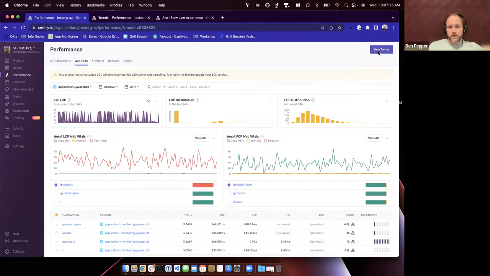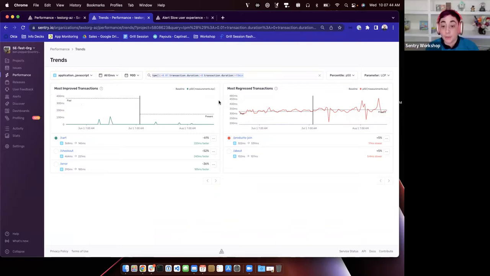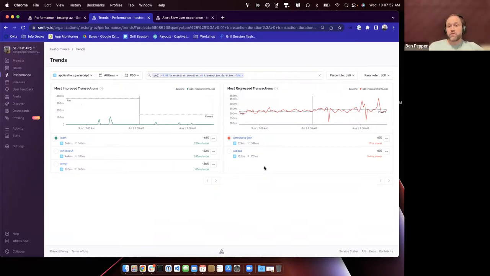Now, we have this view trends button, and once you click on it, you're brought to a page that gives you, again, high level information. With Sentry, we always want to be able to drill down from the highest level of information down to the specific problem you're seeing. Yeah, and you can see right there, there's a products page. It's slow. Yeah, exactly. And what's really cool about this is we have most improved transactions and most regressed transactions. So I'm assuming you just found this products load issue, right?